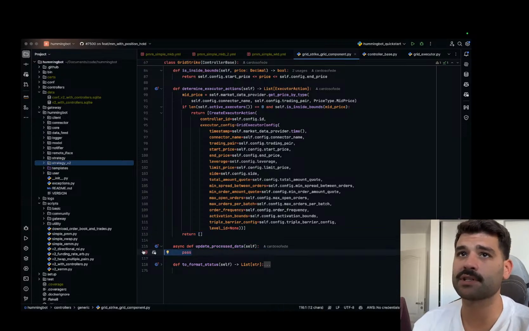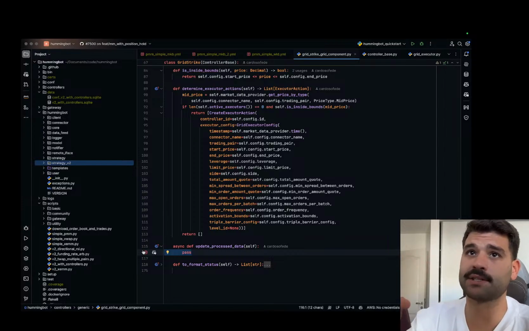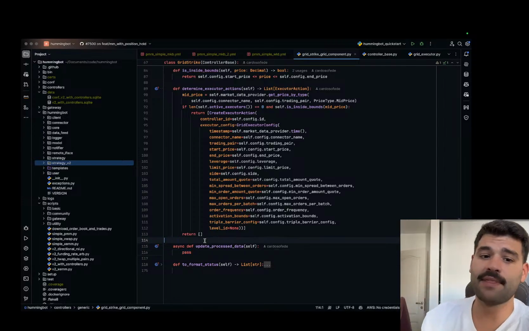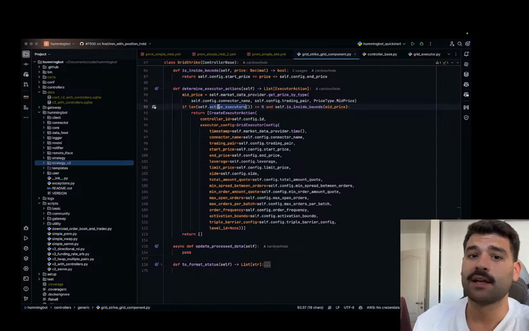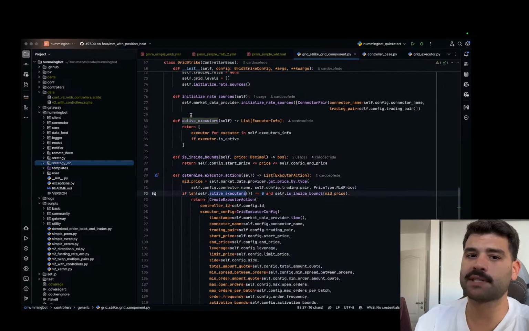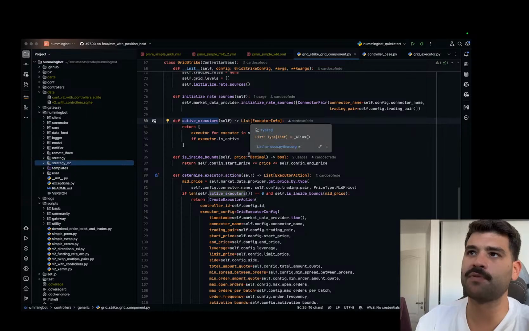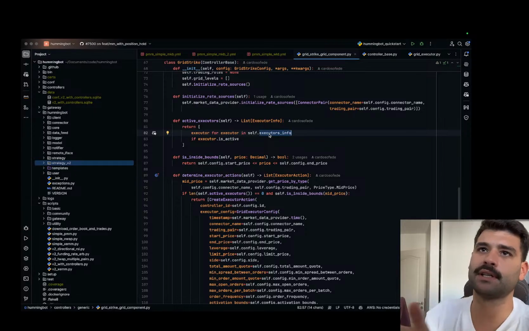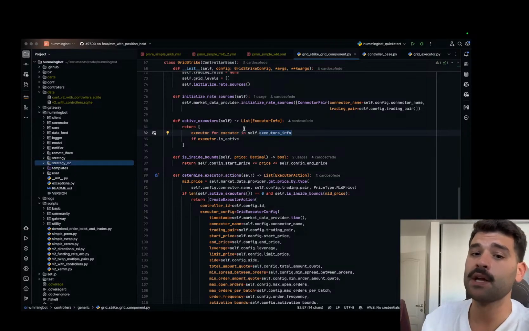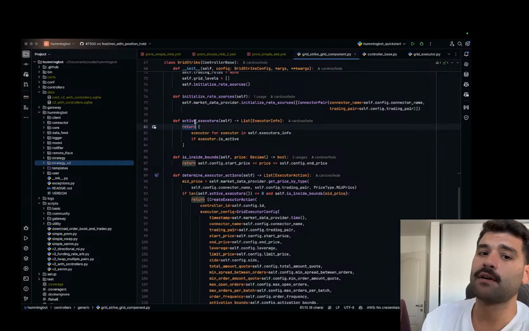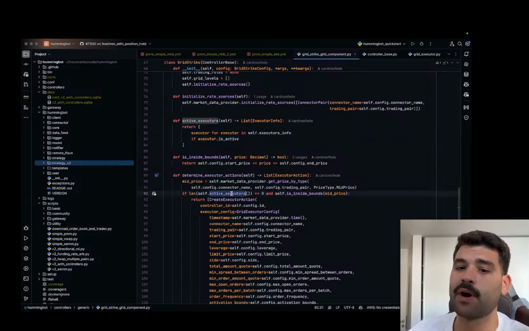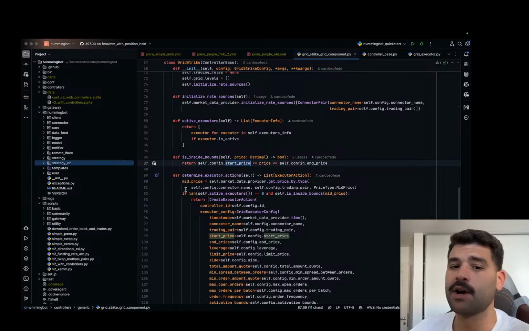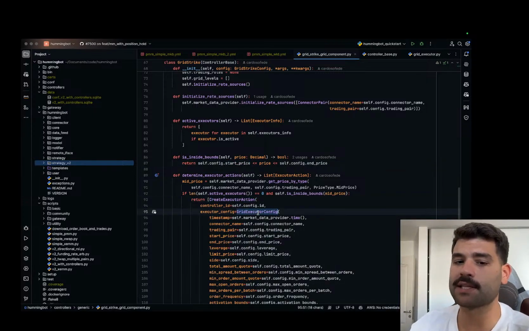do anything crazy. We are just going to create a grid with certain limits that are defined in the config. And the only thing that we are doing is, if there are no active executors, checking, like I mentioned before, that the controller has a list of executors and a list of position holds that belongs to that specific executor. So if there is no executor created here, active, and we are inside the bounds, so the price is between the end price and the start price, we are going to create a grid executor.